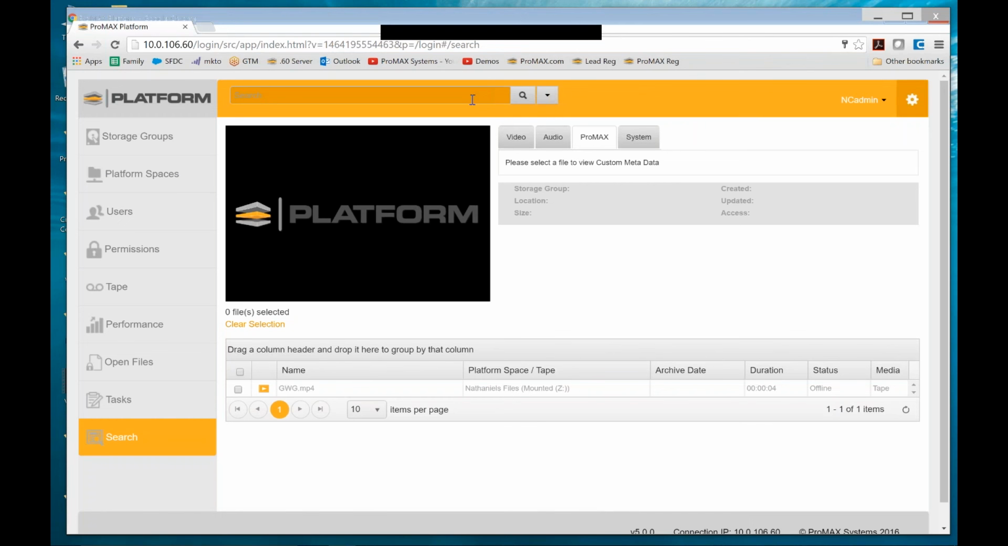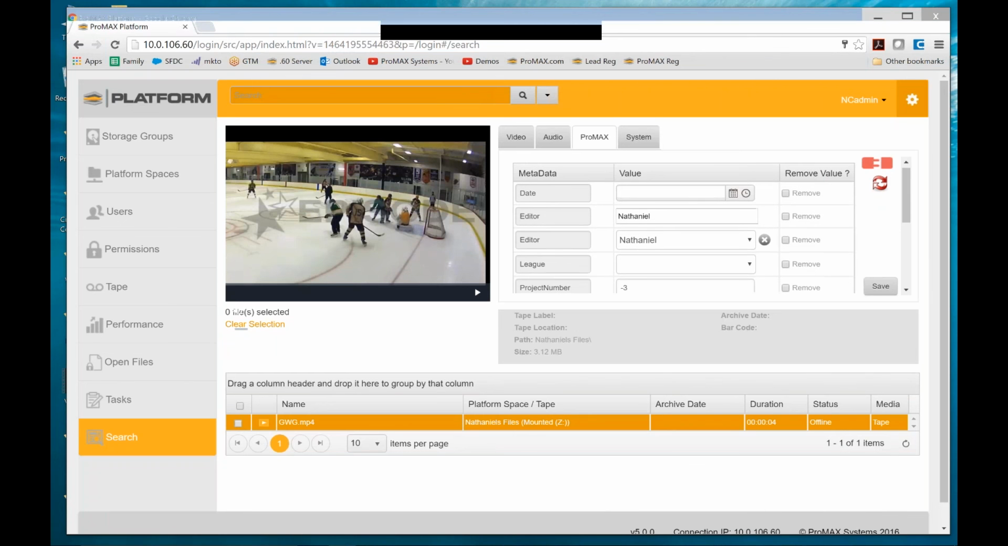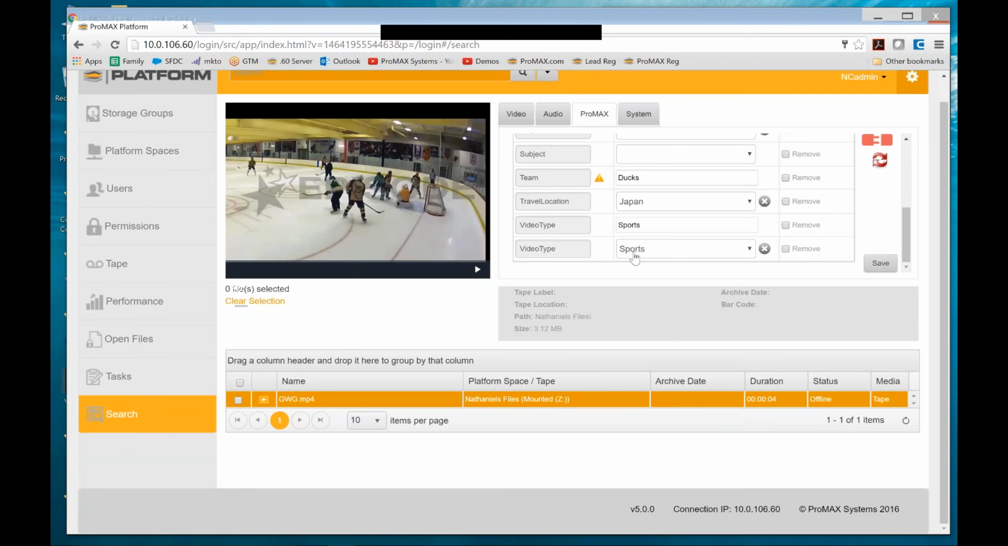So since we're working off of the same database, whether it's online or archive storage, I'm actually able to find this video file, play it back, and what I'm playing back is just that low-res proxy. And as I can see here, I was tagged as the editor, and this is in fact a sports video. So I'm able to find that right video. It's going to tell me that that file is offline on tape.